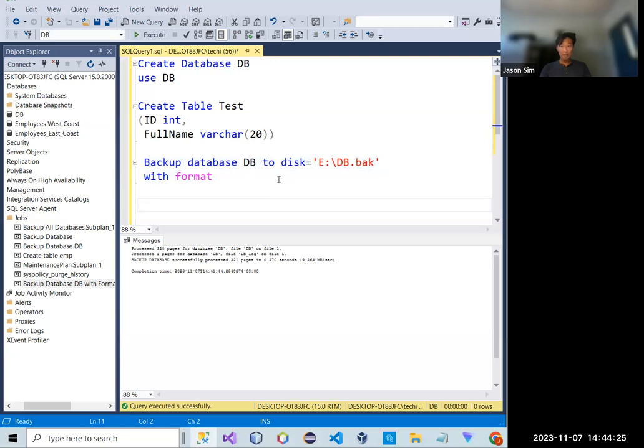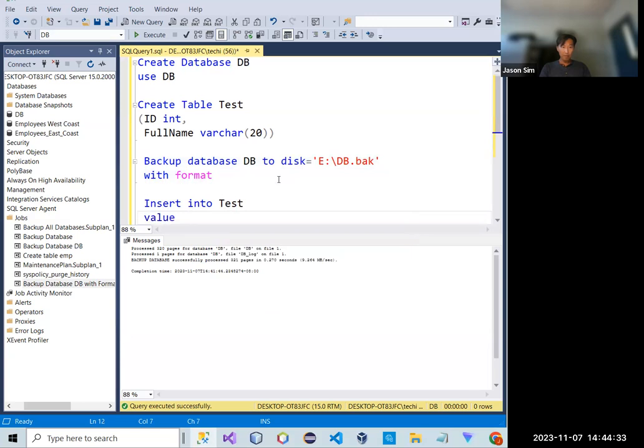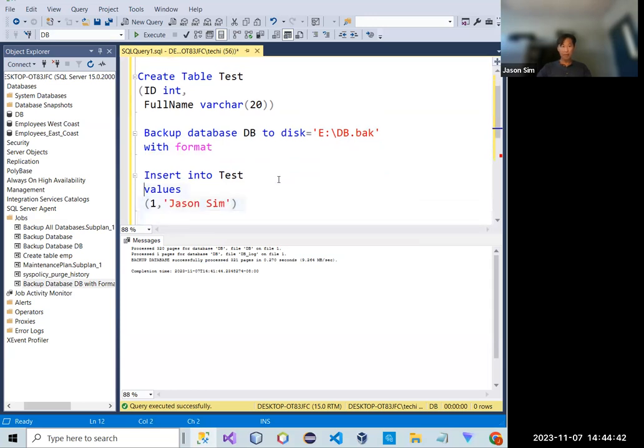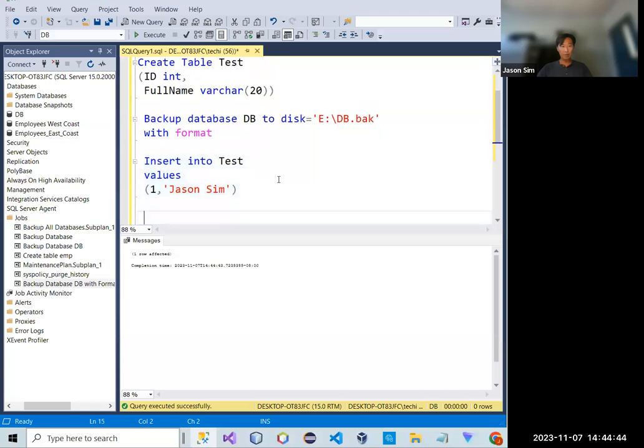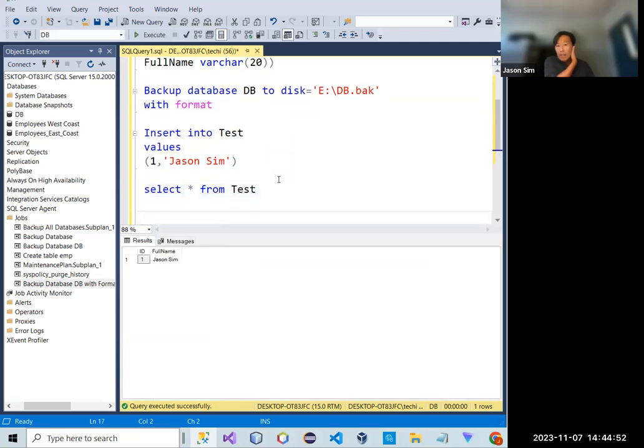Okay, we created a test, and in here I'm going to say insert into test values. Let's say 1, and then let's say full name. Let's just give it your name. Okay, I'll just give it my name here. We're gonna run that. We got 1. Select everything from the test table. We should have 1 there, right? ID with the full name.